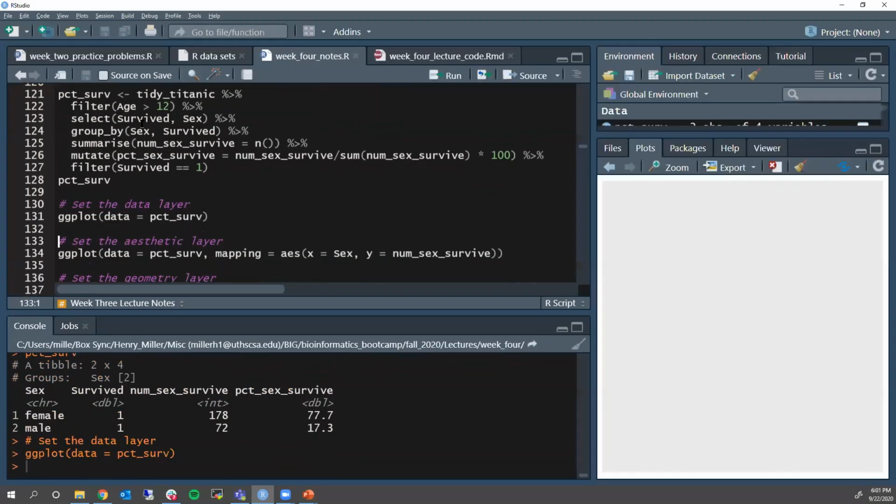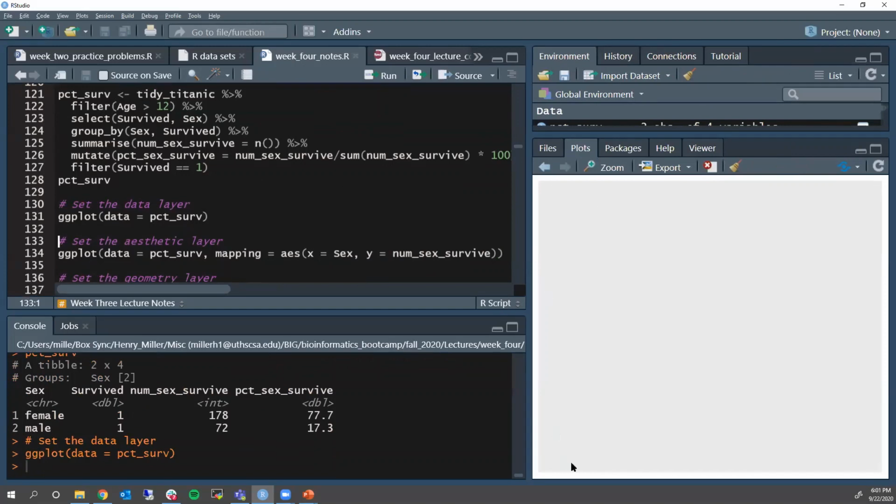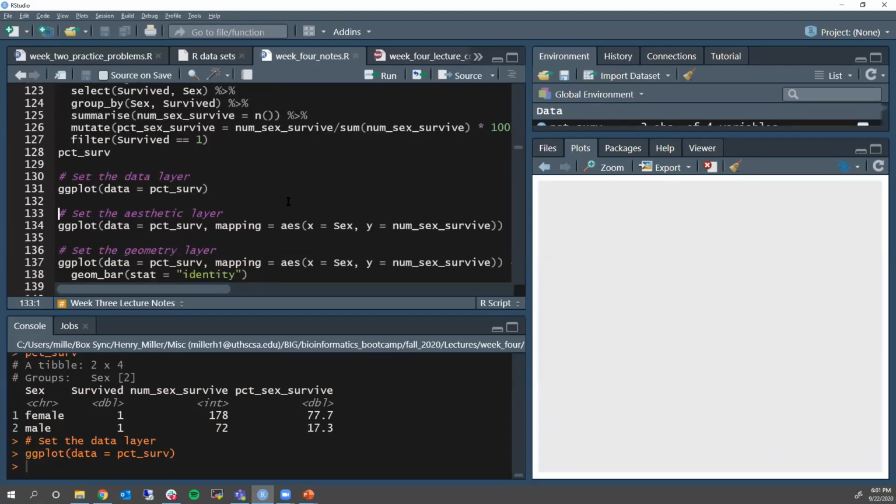If I run this line in RStudio, it pulls up the plots pane over here. This is really nice because it's a way for you to not only run your analyses, but when you make plots, they're automatically shown in RStudio. It's just another benefit of using RStudio. But right, this is just our data layer. There's no aesthetic mapping yet and no geometry, so we don't see anything.